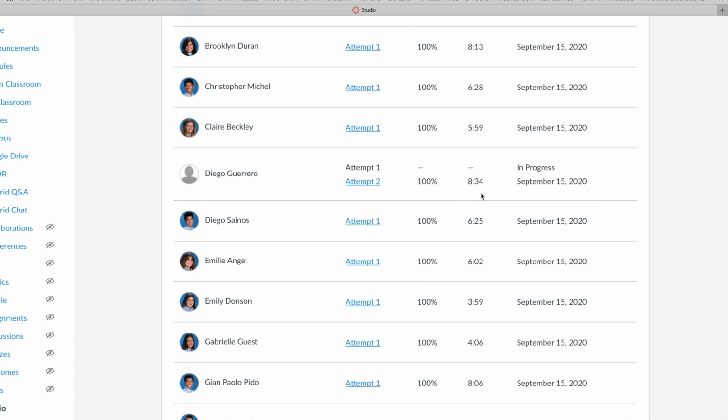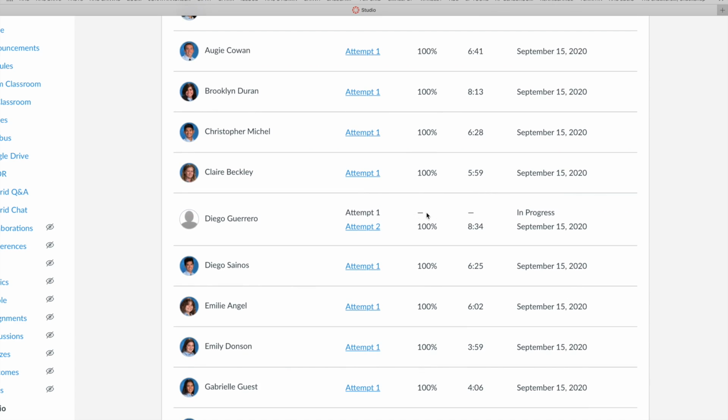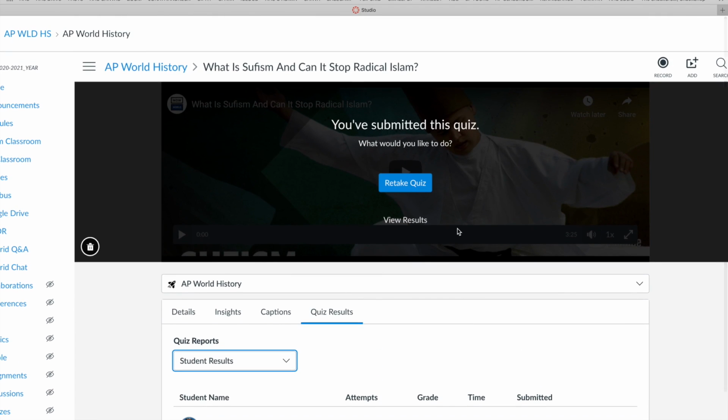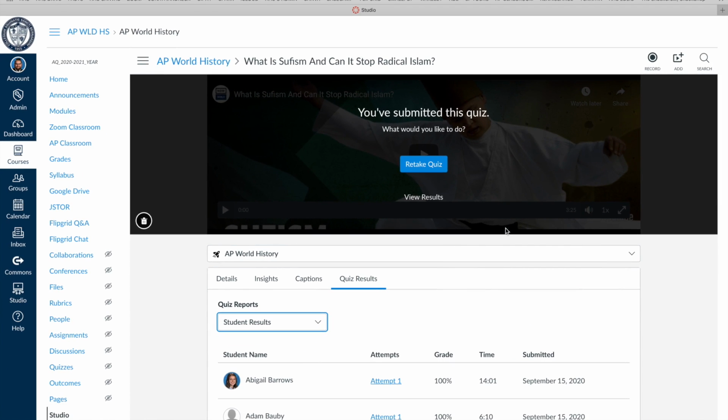You can see that attempt number 1 was never completed. Looks like they started it and didn't complete it. Attempt number 2, though, they got 100%, and that's how long it took them. So again, useful information, useful tools. The grade went right into the grade book, and it's an awesome way to hold students accountable to actually watch some kind of video that you pulled from YouTube, either through Insights or through the quiz.